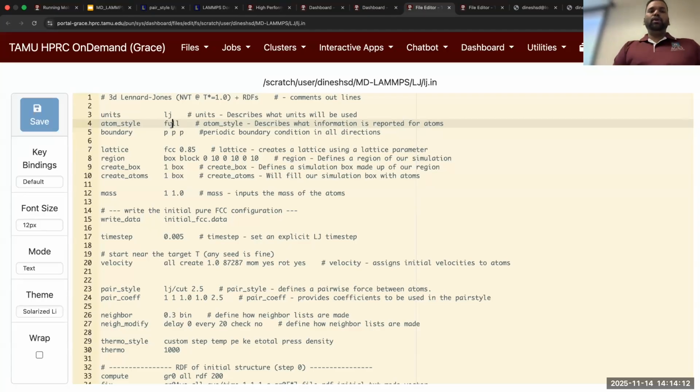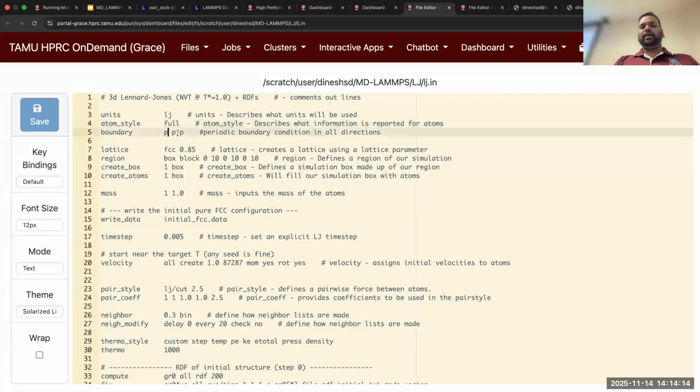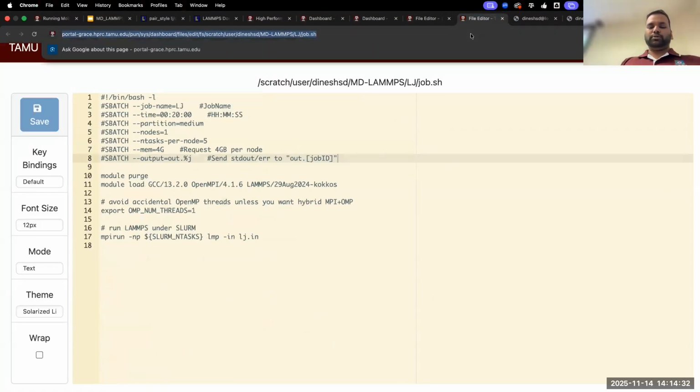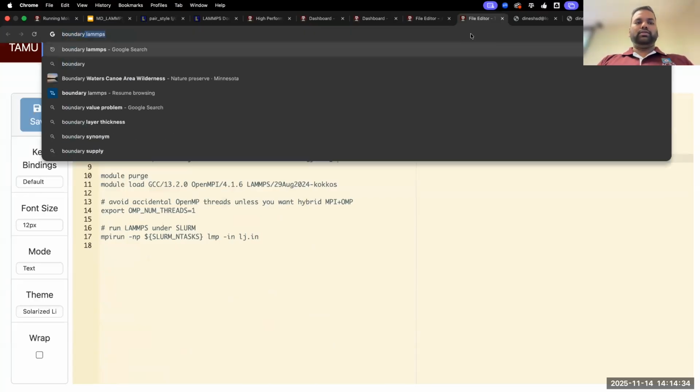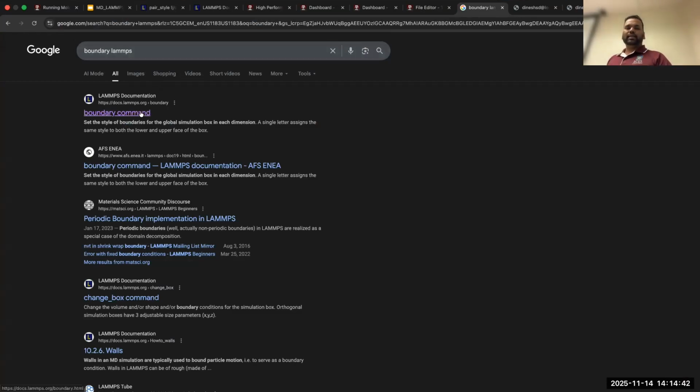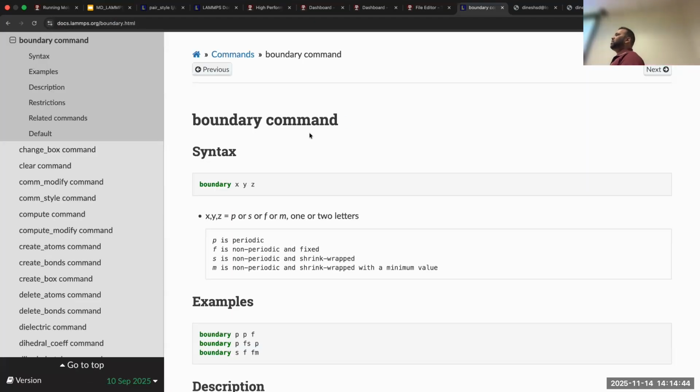And for boundary, we are saying p p p. What does that mean? It's just periodic boundary conditions in the x, y, and z directions. That's the p. If you don't want a periodic boundary condition in a specific direction, you don't say that. Let's look at what boundary is. Let's say you want to learn what a specific command in LAMMPS is. You just search boundary LAMMPS, and the first link will tell you what that command means. All you have to do is go over it and try to understand.